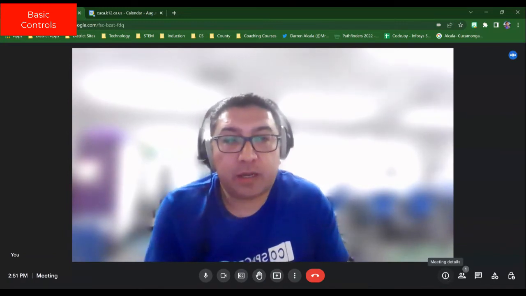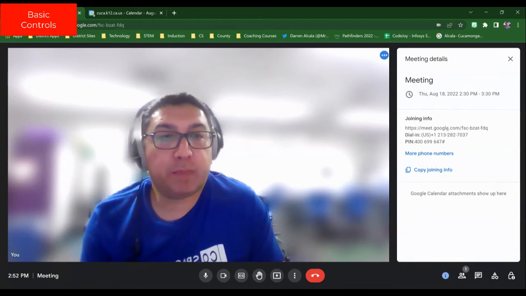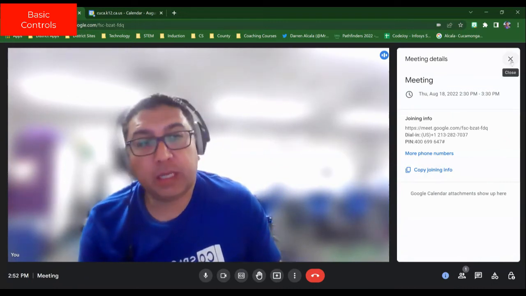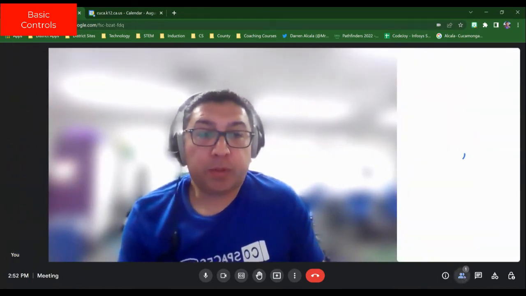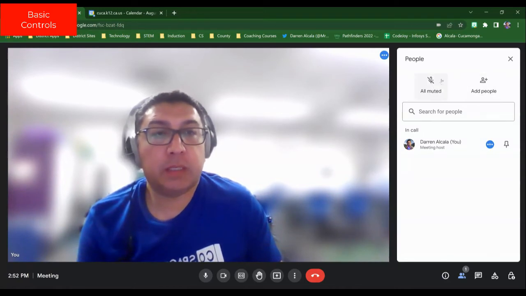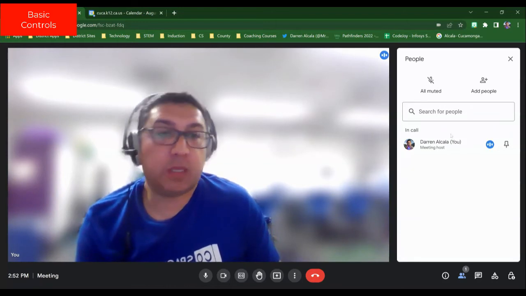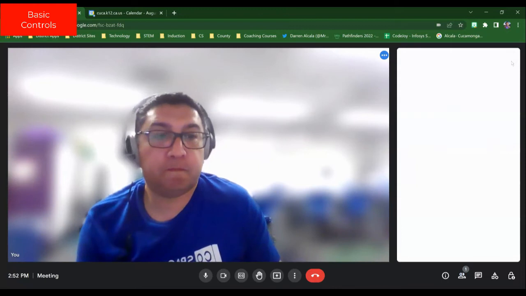The little eye icon, this one will give you the meeting details, so you can copy and send them out if somebody's needing it. The people icon here, this is where you're going to see everybody who's in your meeting. This is where you'll be able to send an invite from within the meet. This is where you can mute everybody. And then when you're hovering over different people, you'll be able to mute them individually as well.